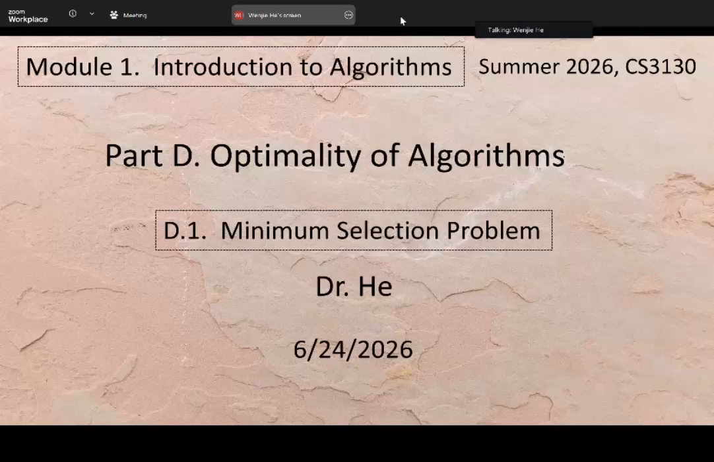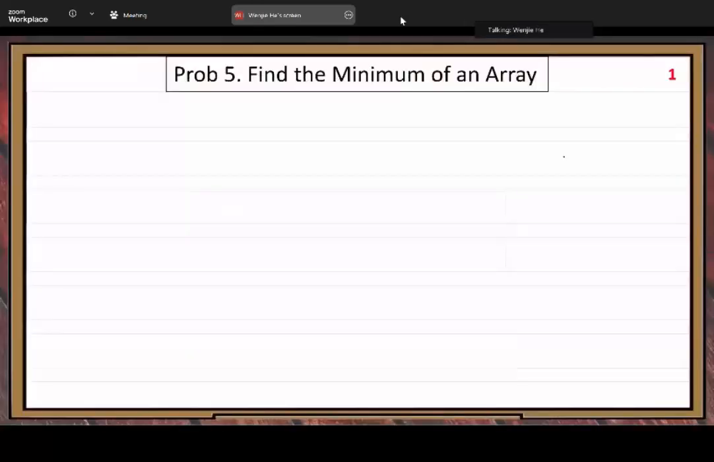Next, we start part D, the title, Optimality of Algorithms. Another important concept we need to study. D.1, minimum selection problem. Remember, in our 3 basic types of algorithm problems, the third one is the selection problem. In D.1, we studied the simplest selection problem, finding the minimum. That's the simplest one.